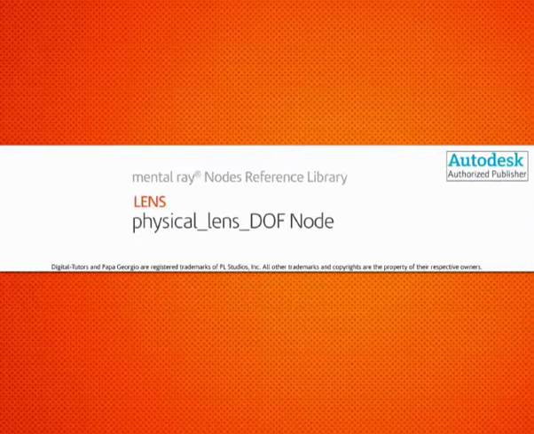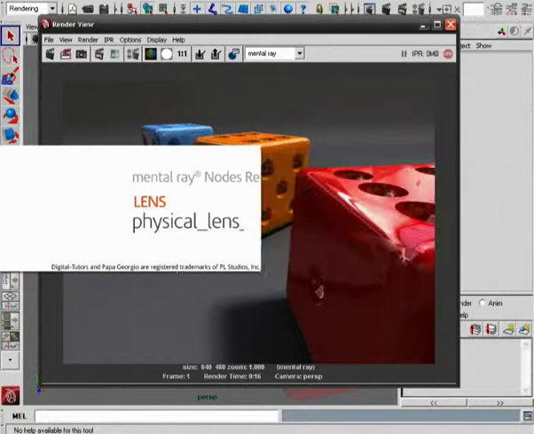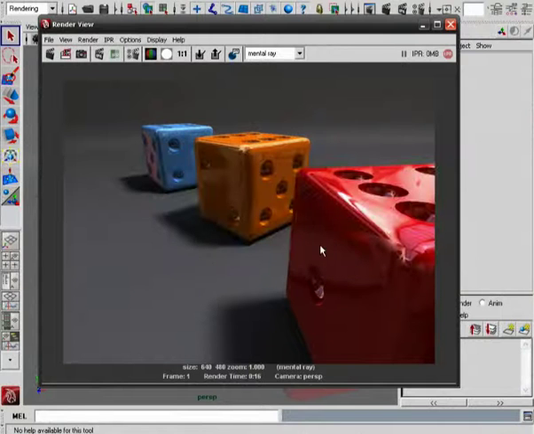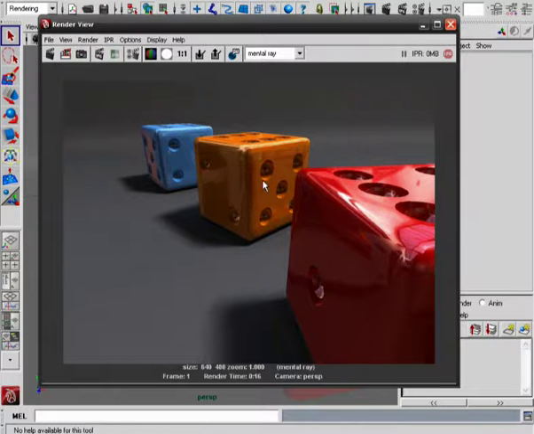In this lesson, we're going to take a look at how we can add realistic camera type effects to our renders by using the depth of field shader. So if we take a look inside the scene that we have currently, you can see really we have just a very basic setup here. We have 3 different dice, each of which is a different distance away from the camera.